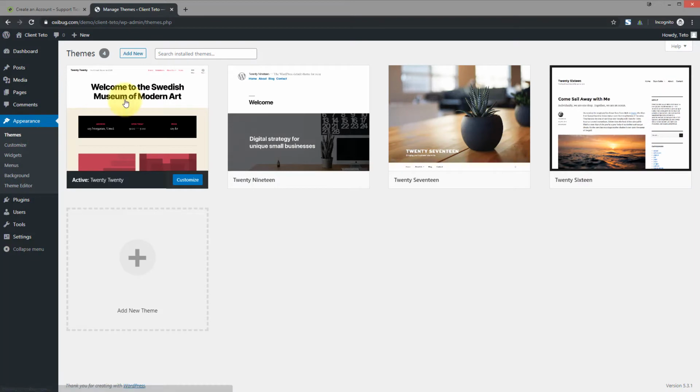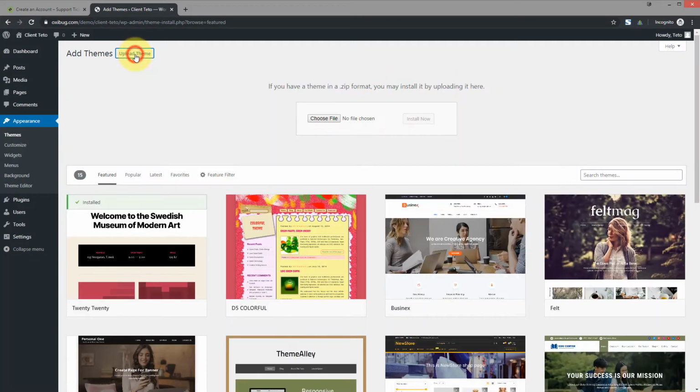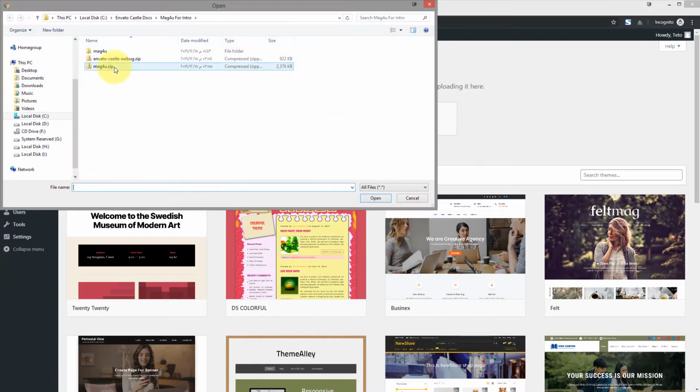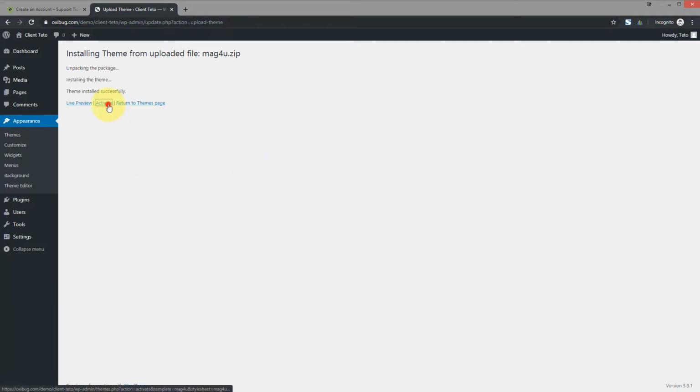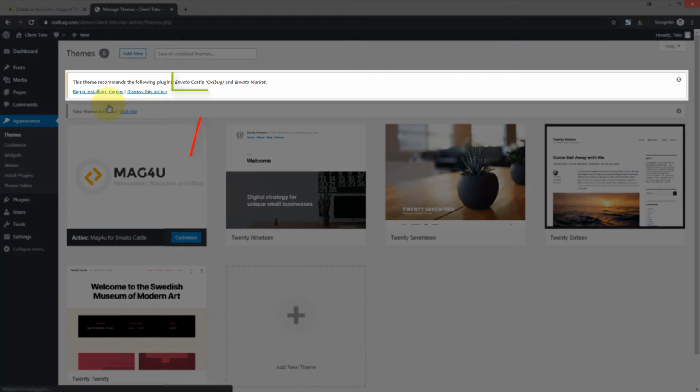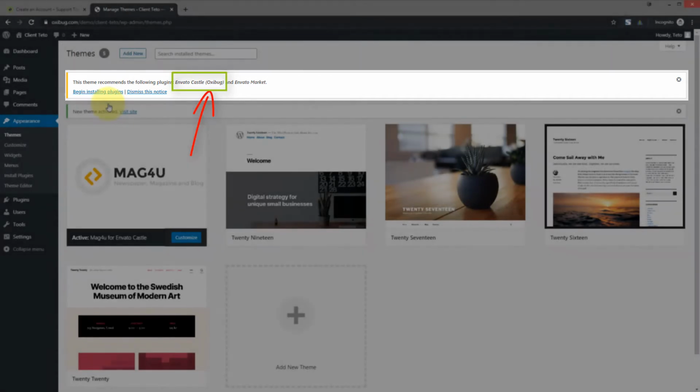Now let's start activating your project. In this example we are using our project Mag For You for demonstration purposes. The Keygate solution name will be Envato Castle, and your Envato author's name between parentheses. In this example we are using Oxybug's Envato Castle.